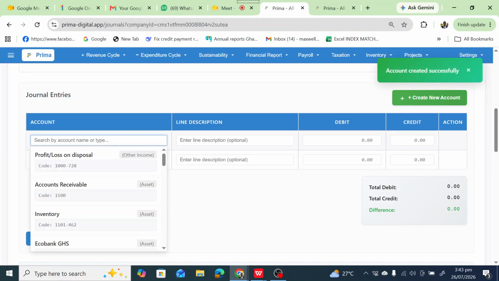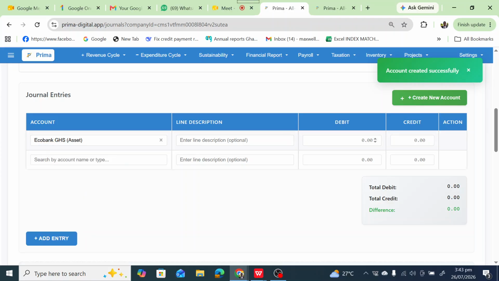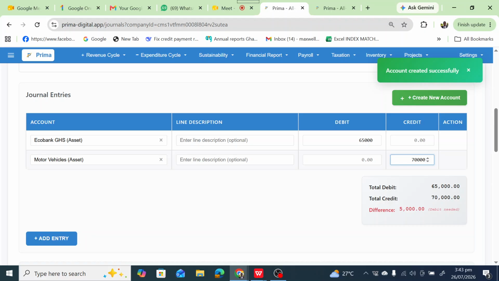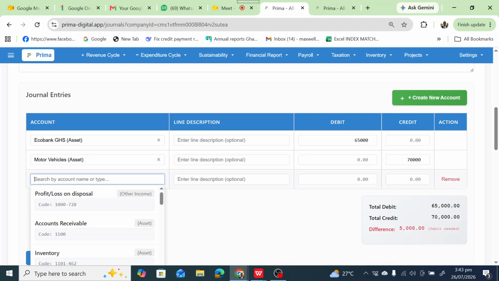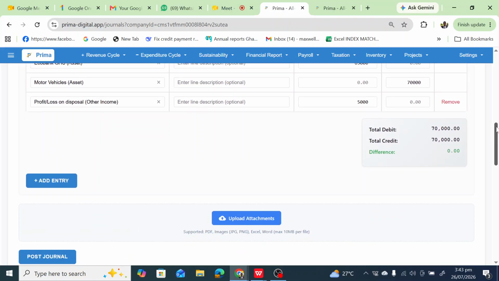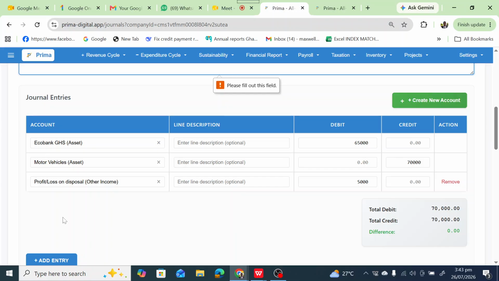So we debit the EcoBank by 65,000. That's the selling price. Then we'll credit the motor vehicle by the 70,000. That's the cost. We are taking it out of the books, so we will credit it. Then we'll debit profit or loss on disposal by 5,000, so that the double entry will balance. Then we'll save it.